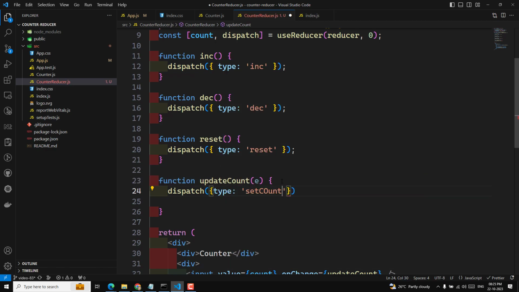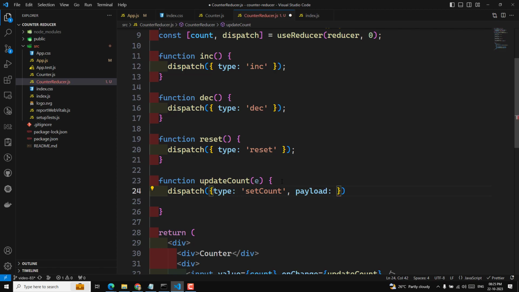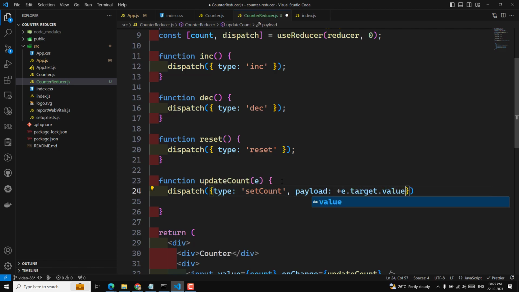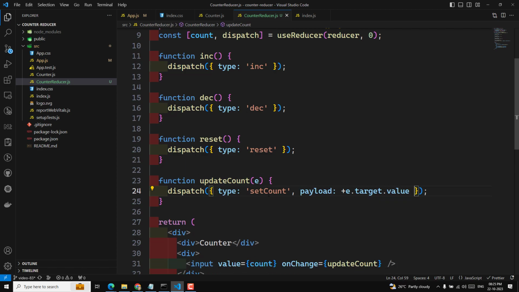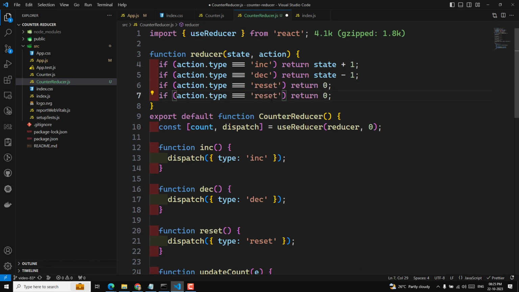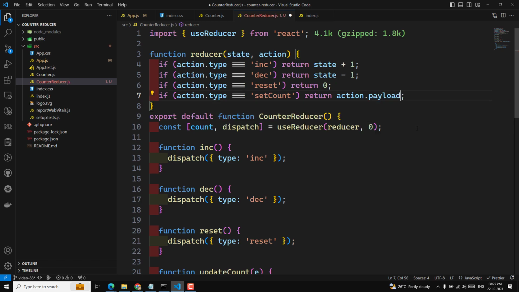So we will be using the identifiers. So this is called as an identifier, and the payload, this time we need to have a payload, that is nothing but plus e.target.value, right? Now the same thing, set count, we will try to write it here in this one. If it is a set count, then we need to return action.payload. So in this way we will be writing the reducer function.